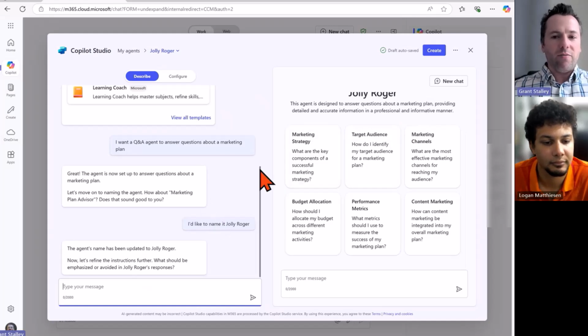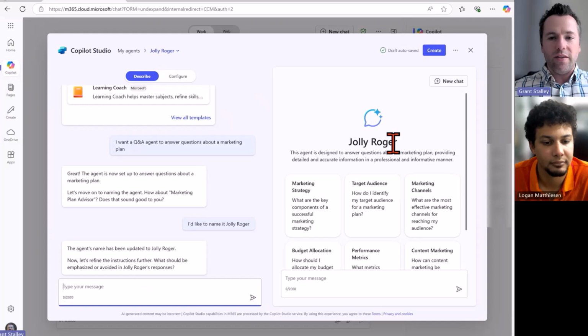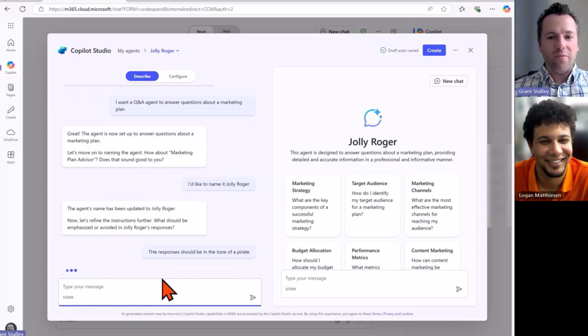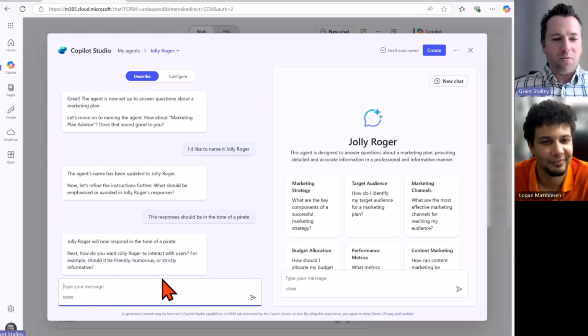All right, so now it's giving me the name update. I can see that up here as well in the testing environment. It's named Jolly Roger. Let's emphasize the structure. Let's refine the instructions further. What should be emphasized or avoided in Jolly Roger's response? Let's say I wanted, I'm going to say the responses should be in the tone of a pirate. We'll try to make it more fun, have it give us some pirate-related responses. Curious to see what it comes up with for this.